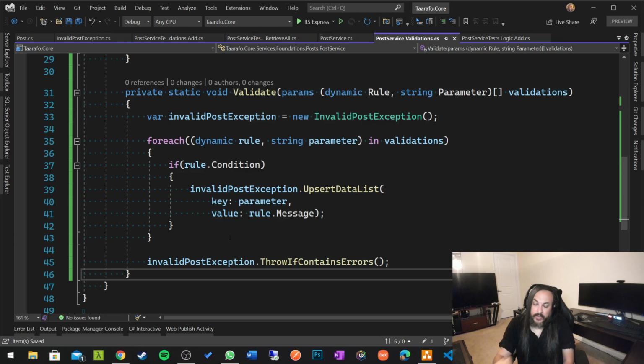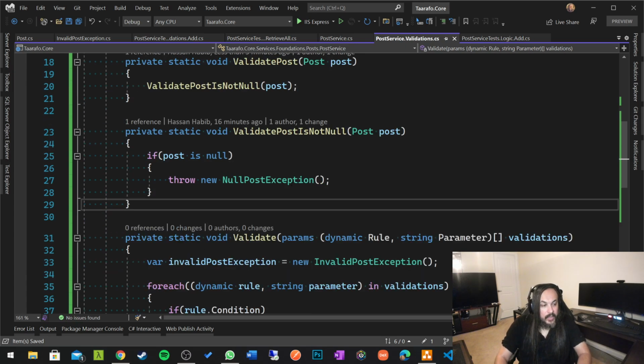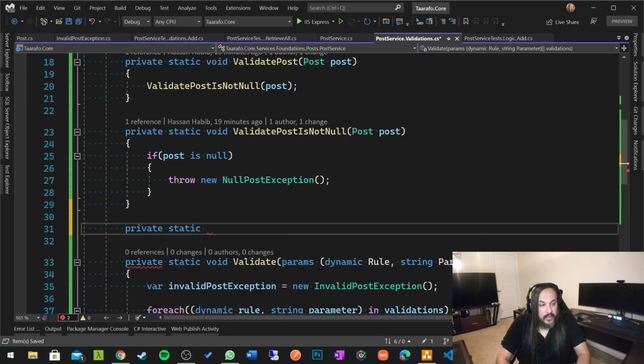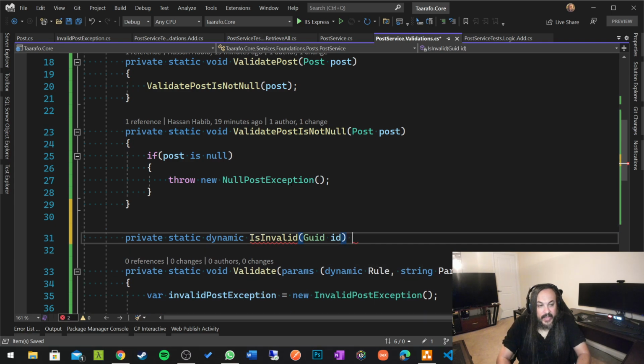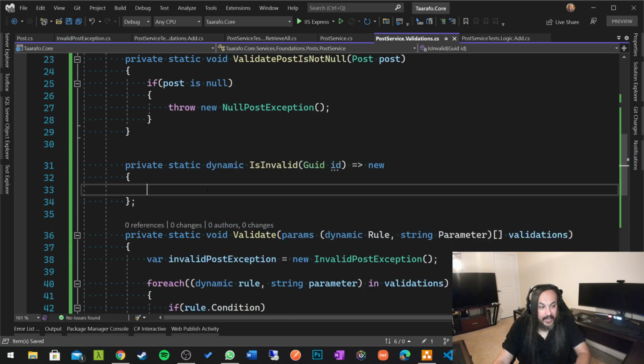Now, how are we going to be using this business rules engine? That's where it gets very, very interesting. Let's write some rules. Let's go here and say private static dynamic, it's returning dynamic, IsInvalid. And I'm passing in an ID here. So I'm basically validating that the ID that is being passed in is valid. And if it's not valid, I'm going to throw a particular message that says this guy is invalid.